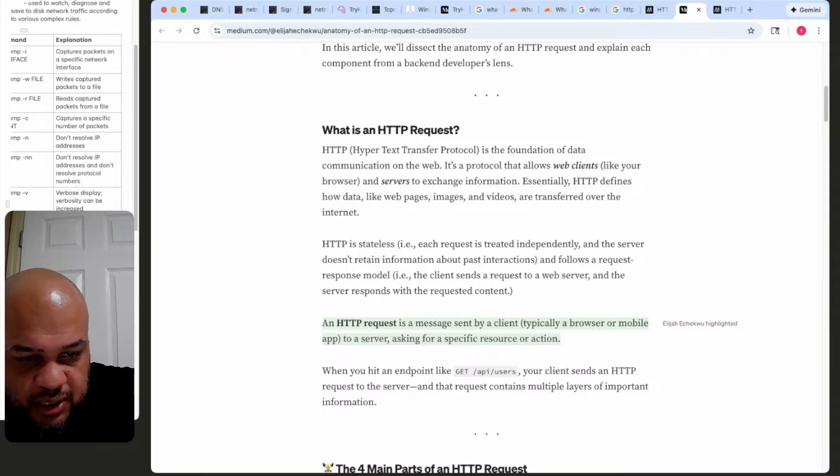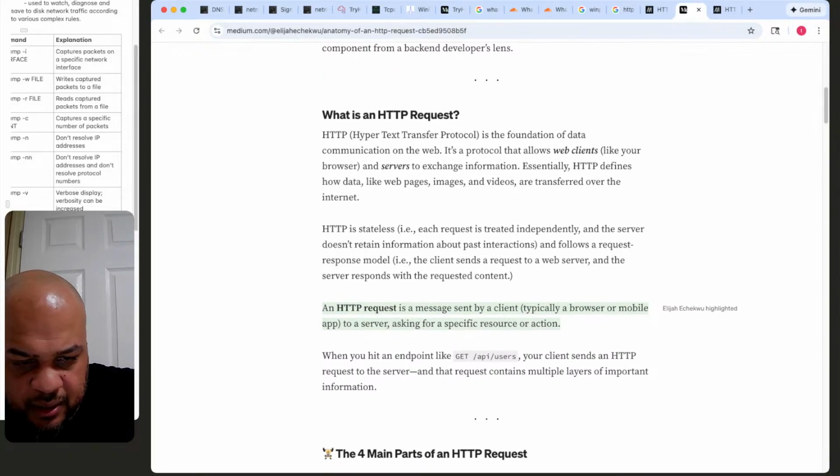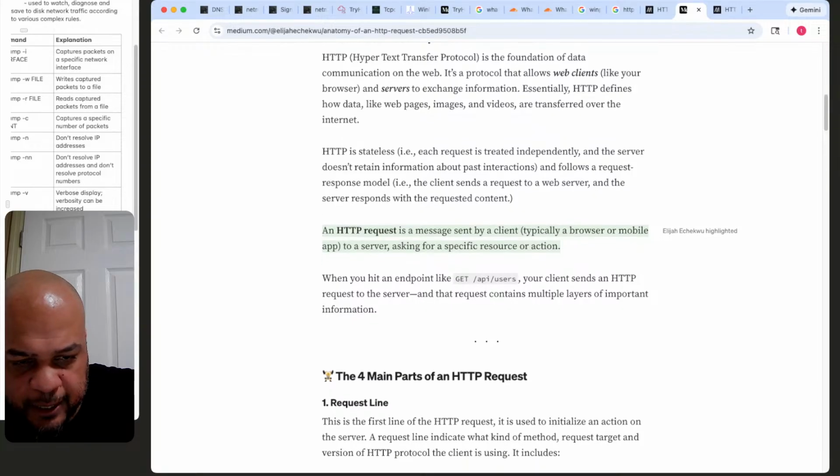So this one is the HTTP request, the foundation of data communication on the web, a protocol that allows web clients like your browser and servers to exchange information. HTTP defines how the data of web pages looks. So we're pretty familiar with that. It's stateless. Each request is treated independently, and the server doesn't retain information about past interactions. It follows a request-response model. The client sends a request, the server responds with the requested content.